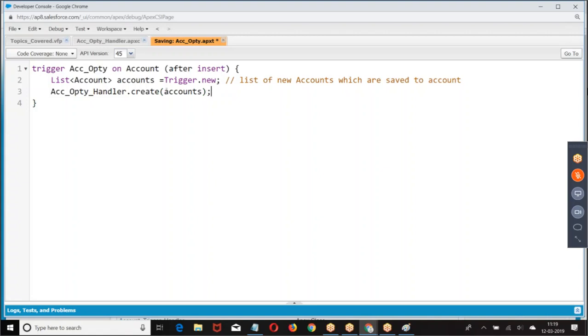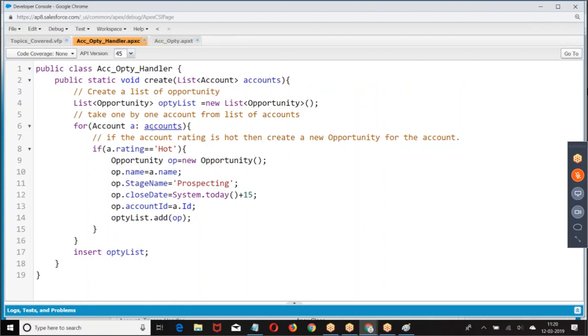Did the people follow this logic? In after insert, Trigger.new gives you the list of new accounts which you inserted. Then I am passing those accounts. If you pass those accounts, check the rating value. If rating is hot, make it. Then why are you not giving insert here directly? Why did you put it in a list?